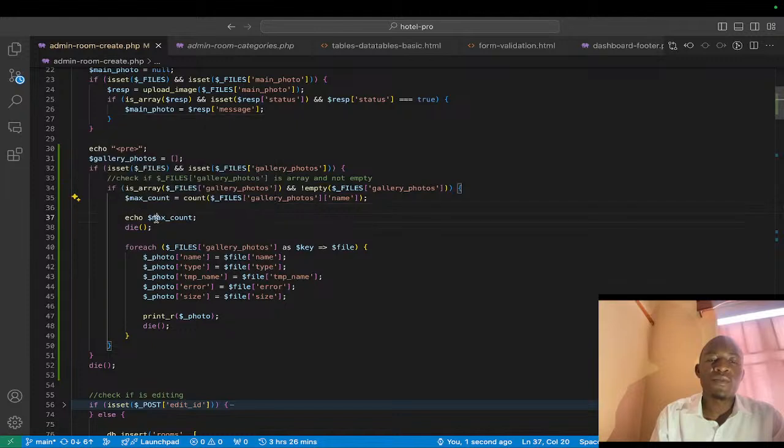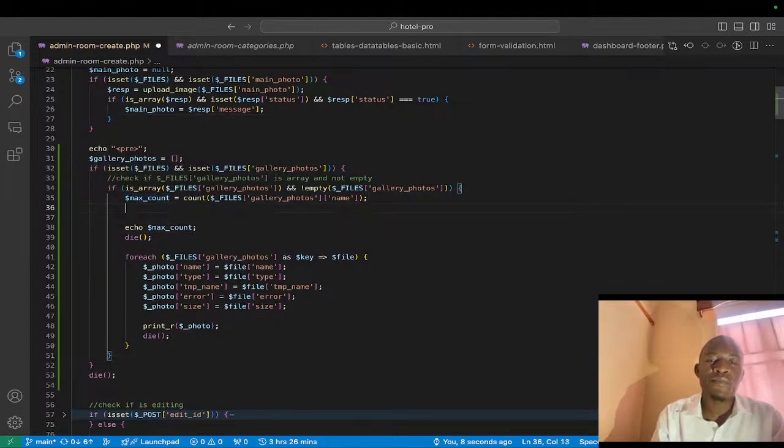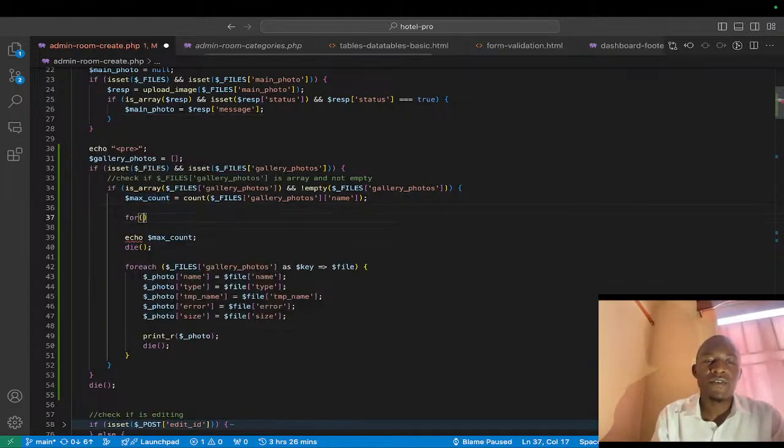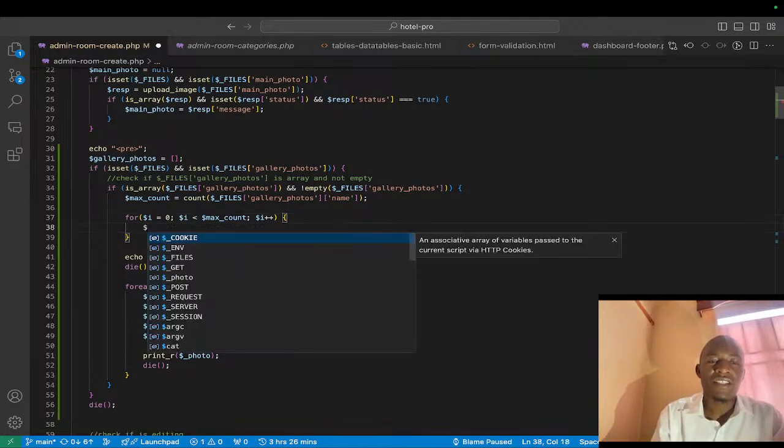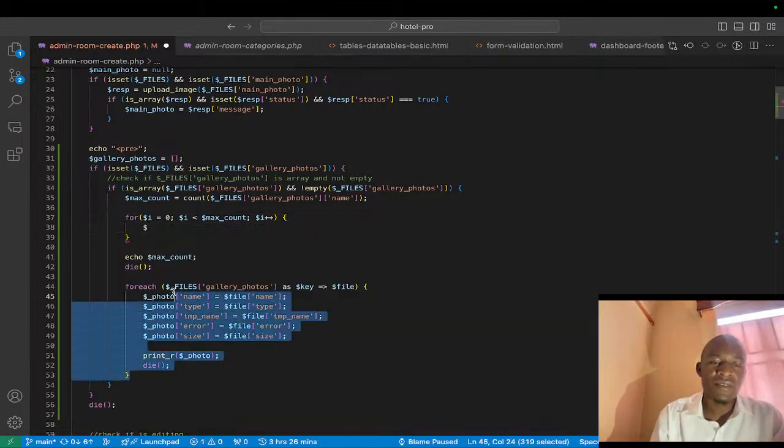So I'm going to make a for loop. I'll simply say for, and then go ahead and say i is less than max, and then say i plus plus. All right, so now our first pick, let me even remove these ones.